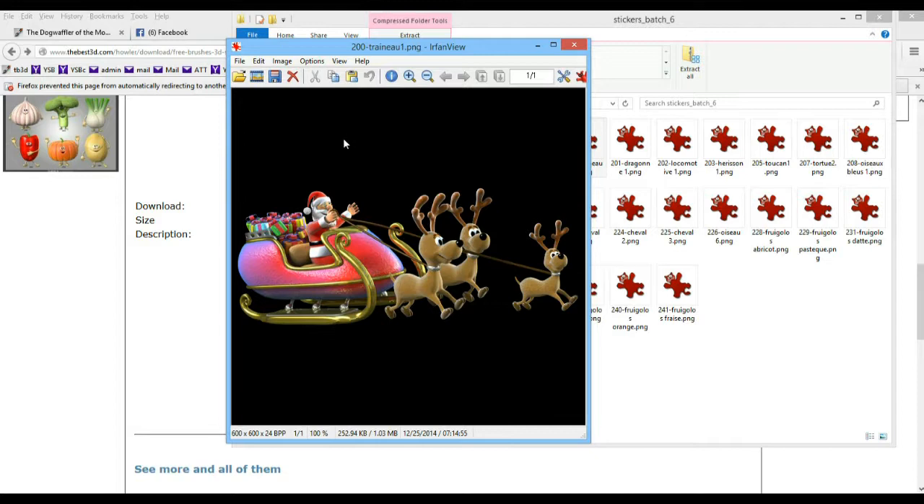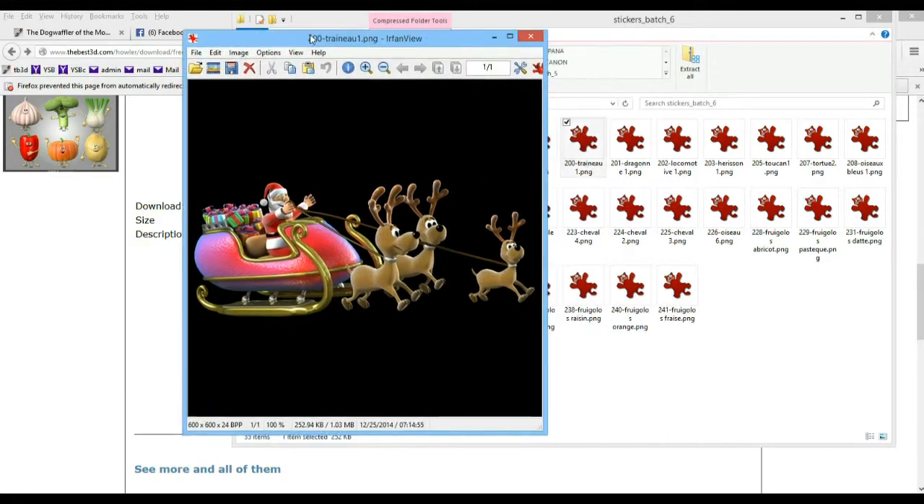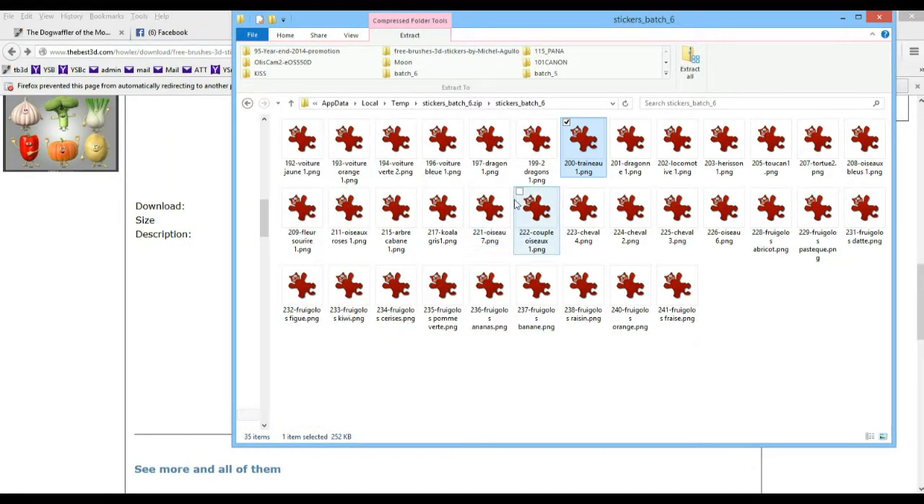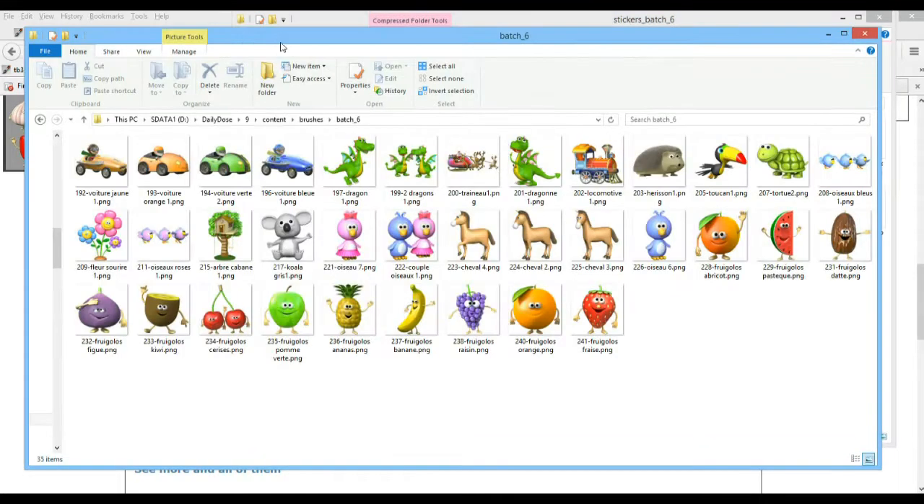Now if you were to just copy that, let's say out of your IrfanView session, the alpha channel would be copied if you copied it to the clipboard. So you really want to save this image, export it to save it into a folder where you can then start navigating through them and use them in Dog Waffle or other paint programs.